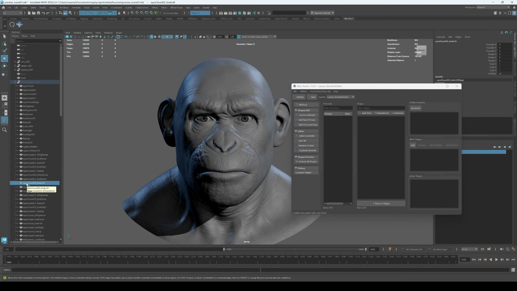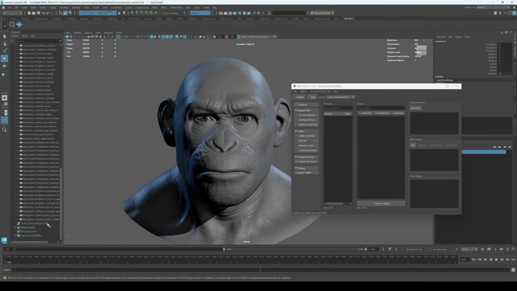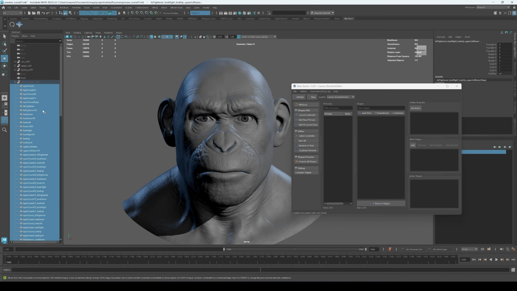So we have to make sure that there is an eye close 50 and a look left to insert this one. If you have everything correct, BlueSteel itself is going to take care of sorting the shapes for their insertion order. The insertion order is primary first, then in-between, then combos, and then at the end combo in-betweens.